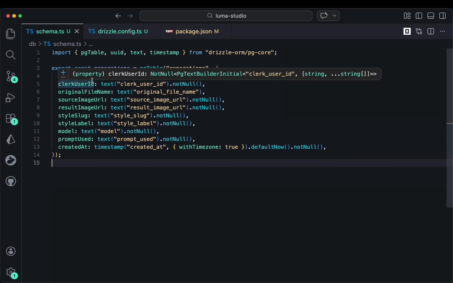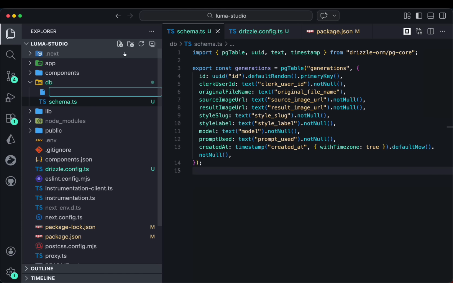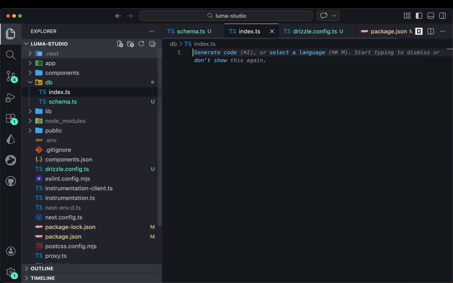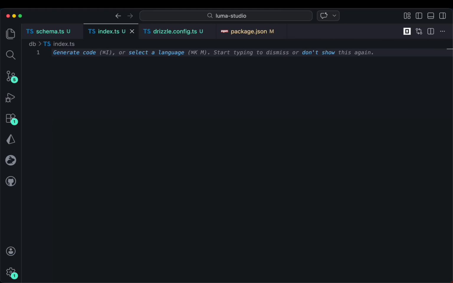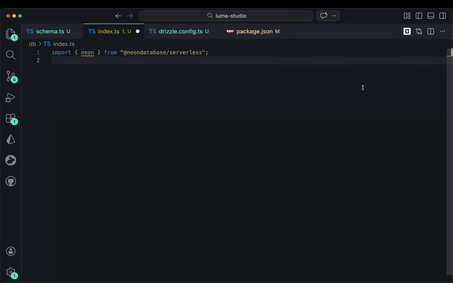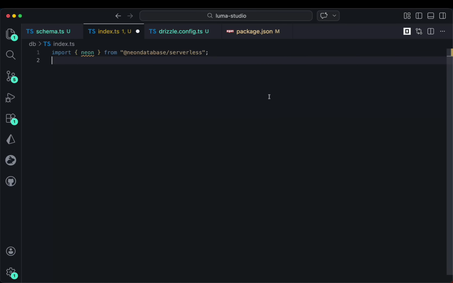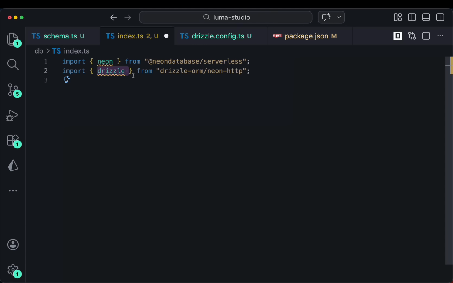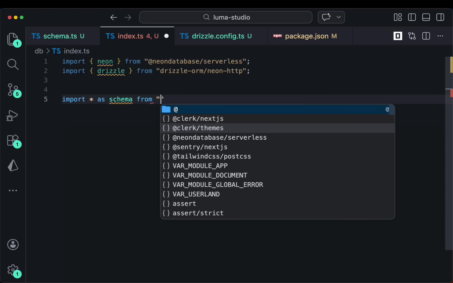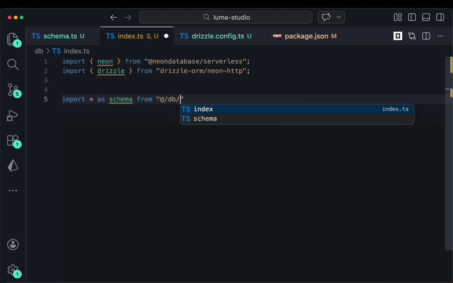Alright, so that's the schema file. Now we will create an index.ts file within the db folder, and this is going to get a database instance so that we can communicate with our database in a couple of minutes. This will be pretty easy to implement, maybe like 10 lines of code. We would like to import the Neon instance from this package that we just installed. Then from Drizzle ORM, let me zoom in, we're going to get the Drizzle object. Now from the schema, we're going to import everything. So I'll just say import everything as schema, from the db schema.